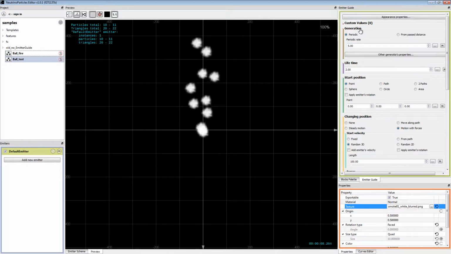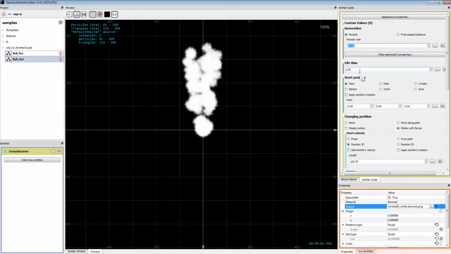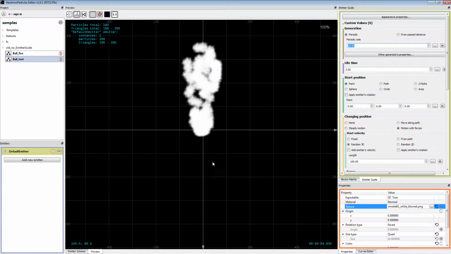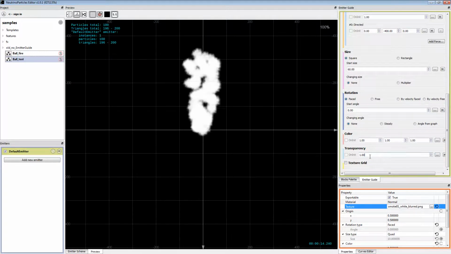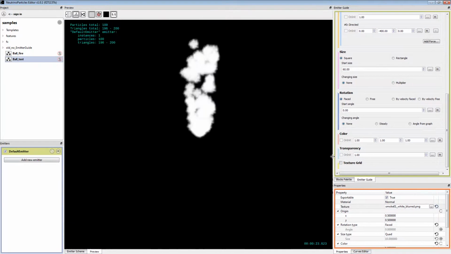We have periodic generation with a rate of 5 particles per second. I will change it to 60 particles per second. So we have something like white smoke. Let's change transparency. By default it is a fixed value equal to 1, so all particles are opaque, not transparent at all.